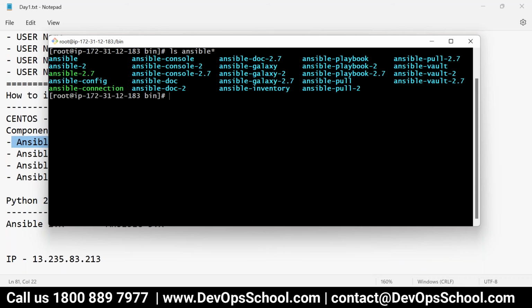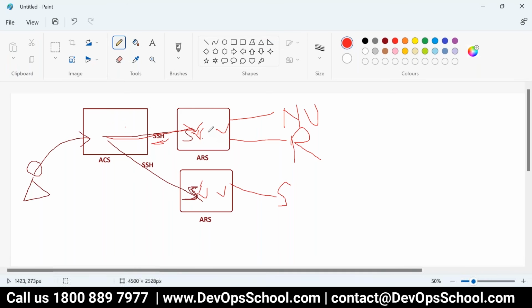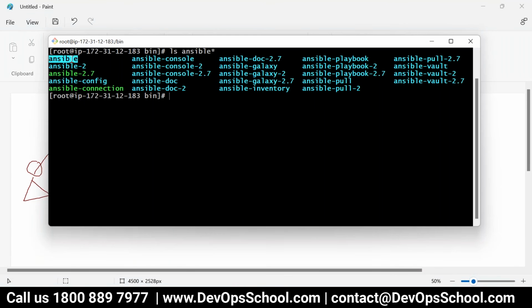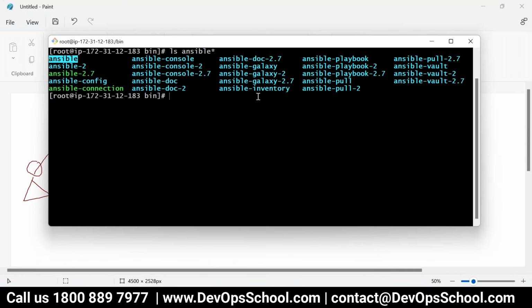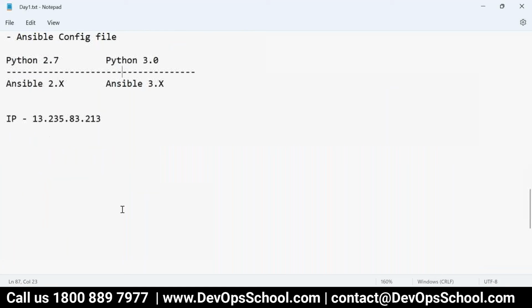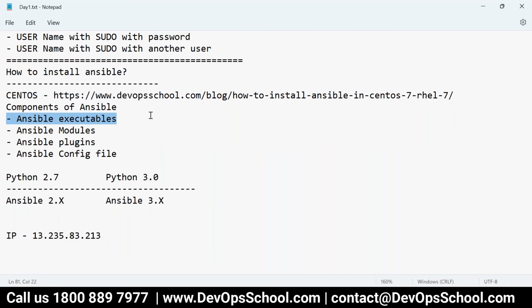For the time being, I just want to tell you, if you want to run some changes on the remote machine from the command line, then use ansible. But if you want to run some playbook on the remote machine, then use ansible-playbook. What is galaxy and the rest, I'll talk about later, because I don't want to push so much information at a time. So now you got this one clear? Are you okay? Executable, done? All of you?